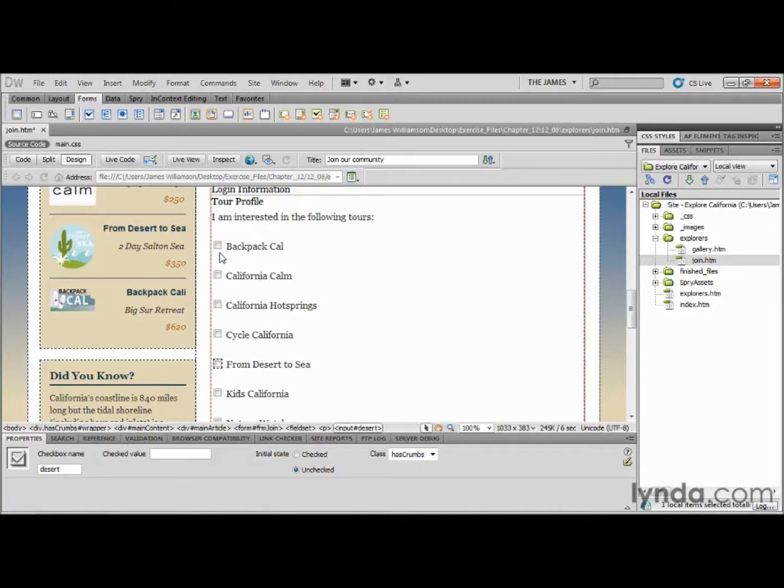So that is absolutely crucial. So we're going to go back up to our first checkbox, and we're just going to start adding these to our forms. So although the accessibility attributes is a great dialog box, don't just assume that that is all the information you need for these form elements. So with the first one selected, the checked value for this one is going to be backpack. Now I'm going to use exactly the same thing that we used for the IDs for each of these. So Calm for California Calm, Hot Springs, Cycle. So you can just click on that, take a look at the ID that's over there on the left-hand side of the Properties Inspector, and just go ahead and type that in again.